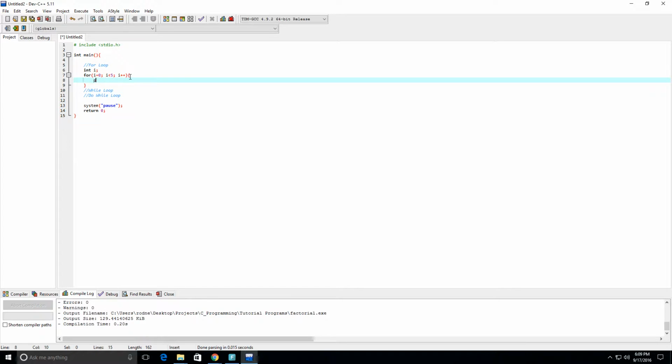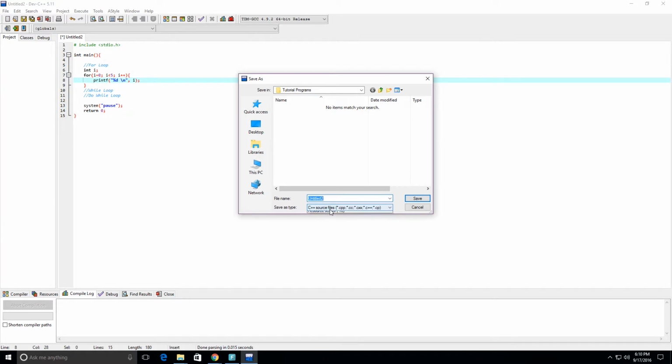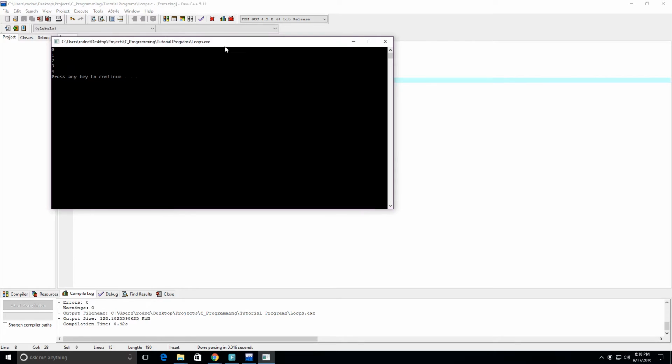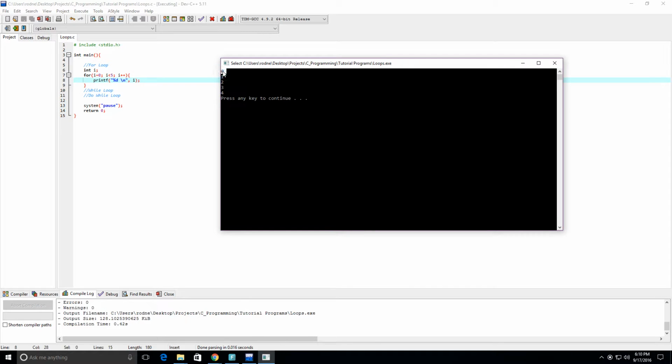So let me go ahead and show you guys what this looks like. I'm going to do a print statement here, %d, to show that we're going to print the variable i, followed by \n. And I'm going to save this as a .c file, and I'm going to call it loops. Okay, so you can see that this loop ran from i equals 0, so that's 0, 1, 2, 3, 4. So it ran 5 times in total.